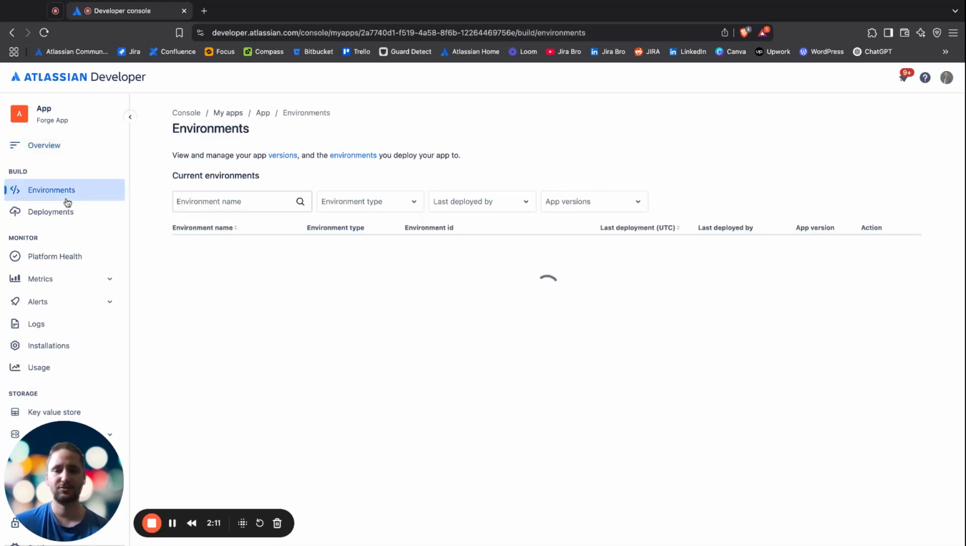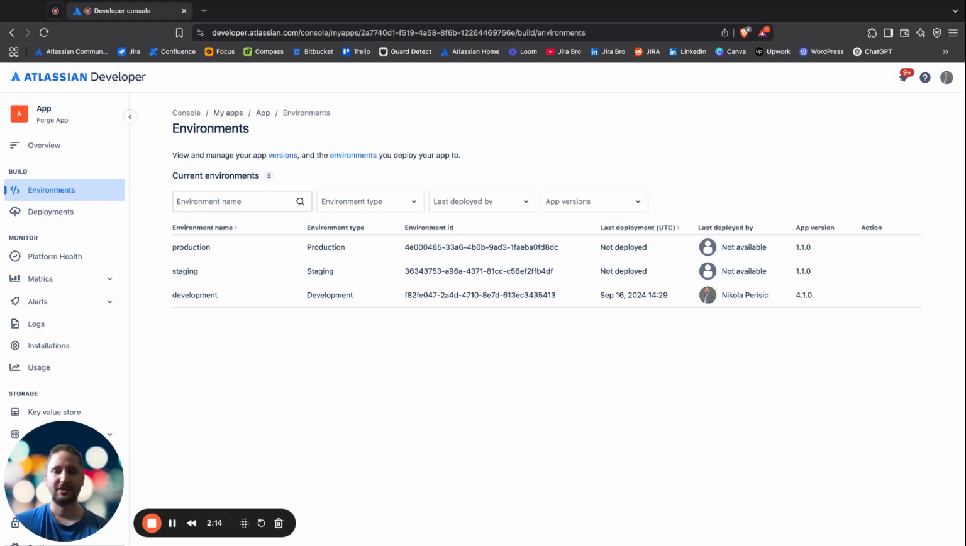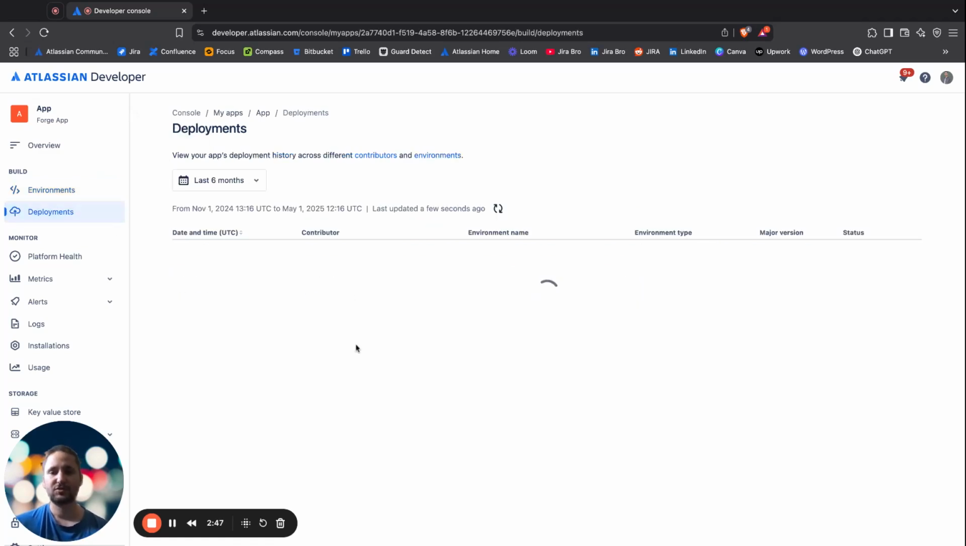The very first thing we have is the environments. Like I said, there is development, staging, and production. It's saying here that this app hasn't been deployed to production. Another interesting piece of info you can find here is the version of your application that you have deployed on one of your environments. For deployments, it's saying that your app hasn't been deployed yet.